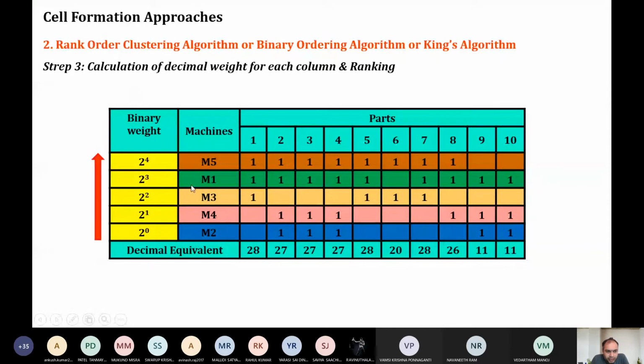Again, you should remember to assign the values from bottom to top. You are going to assign the binary weights: 2 power 0, 2 power 1, 2 power 2, 2 power 3, 2 power 4, because there are only 5 machines. After doing this, we are going to calculate the column-wise decimal equivalents. Say for example, 2 power 3 is what?